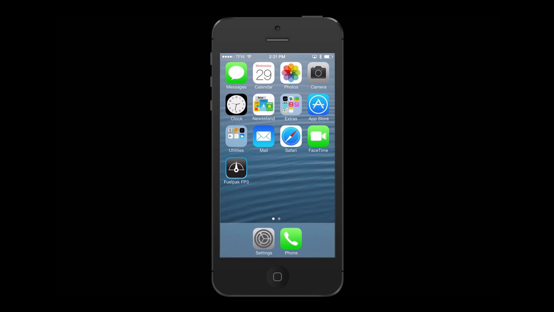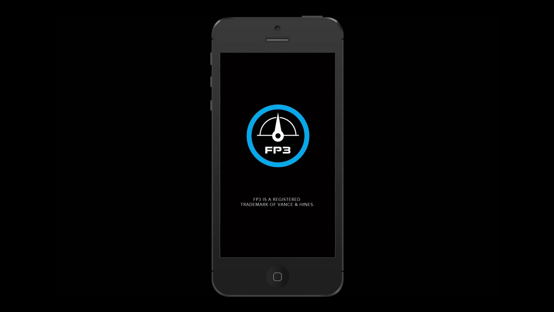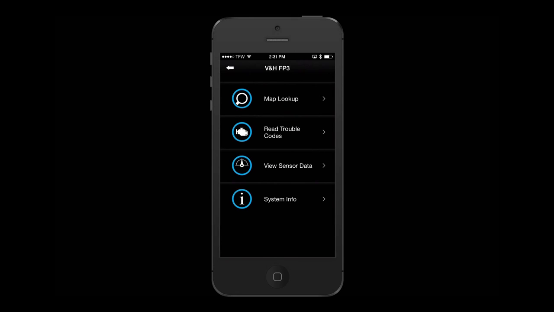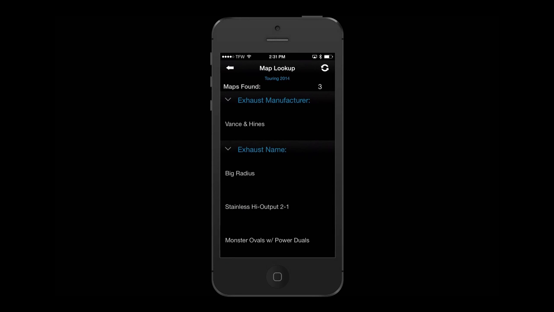Next, open the settings menu on an iOS device and turn on the Bluetooth. Click the VIN number with the last 6 digits of your corresponding VIN. Once successfully paired, open the FP3 application. The FP3 application will automatically enter into the main menu upon successfully pairing.